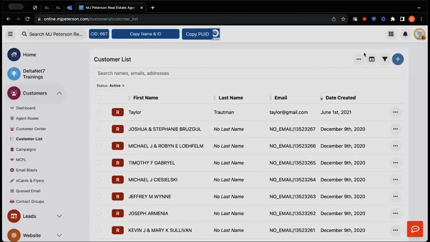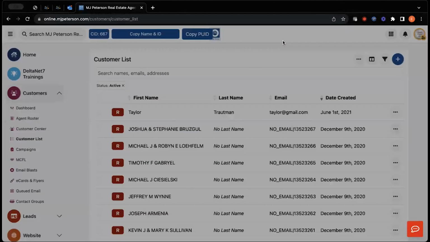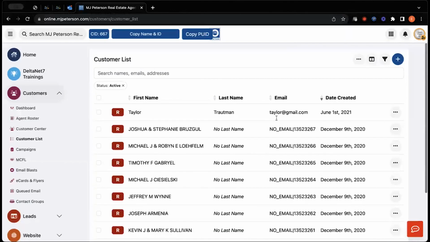Again, to add a customer, little plus button, it's the same as the customers widget. And I believe that's all that's on this page here.